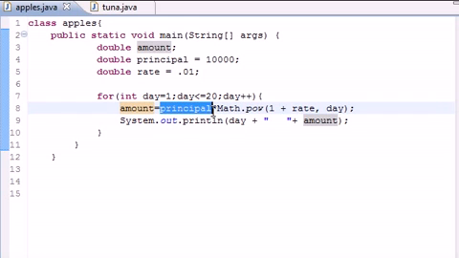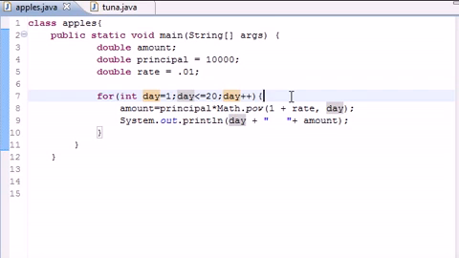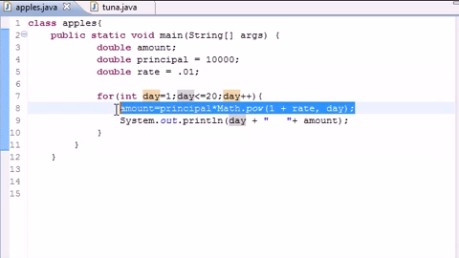We set the amount, which we don't know yet, equal to the principal times 1 plus the rate, which is 0.01, to the day. And this is where the for loop comes in handy, because this goes 1, 2, 3, 4 all the way to 20. And next, we just output it on the screen. If you're watching this tutorial, then Google what the formula for compound interest is, and you'll be able to follow along easier. It's kind of hard seeing in this unless you're looking at the formula. But that's pretty much how you calculate compound interest.